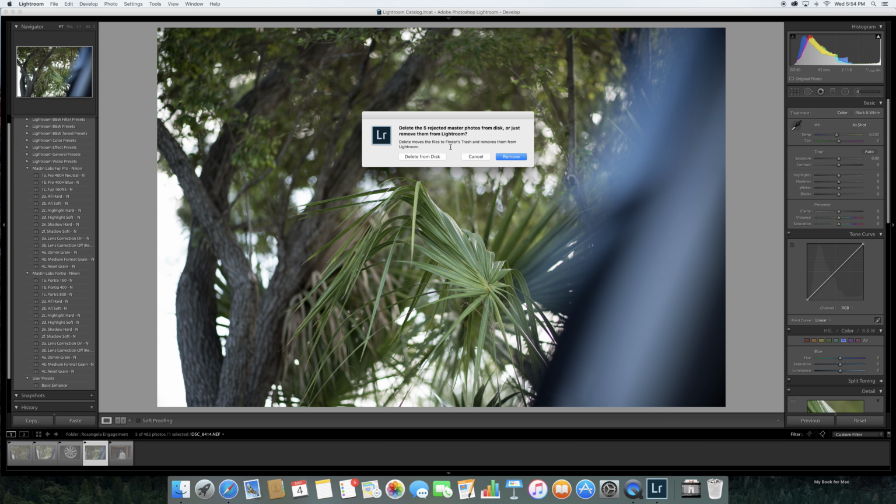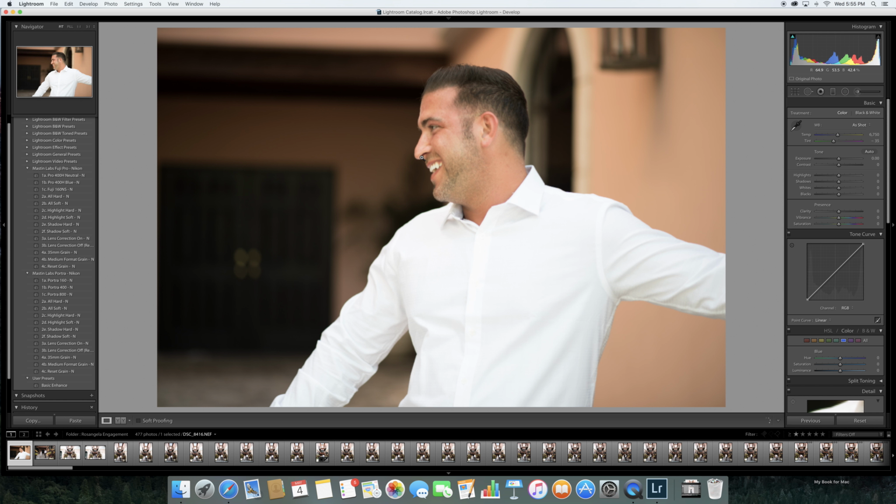Get rid of them. Now, if I hit Remove, this will only remove the images from my Lightroom catalog. The images will remain on my hard drive. You can make this call. Maybe you just want to keep them on your hard drive as a backup. In that case, hit Remove. But I have absolutely no use for these images. They're just taking up room on my hard drive. So I'm going to delete them from disk. And they're gone. They're in the trash.